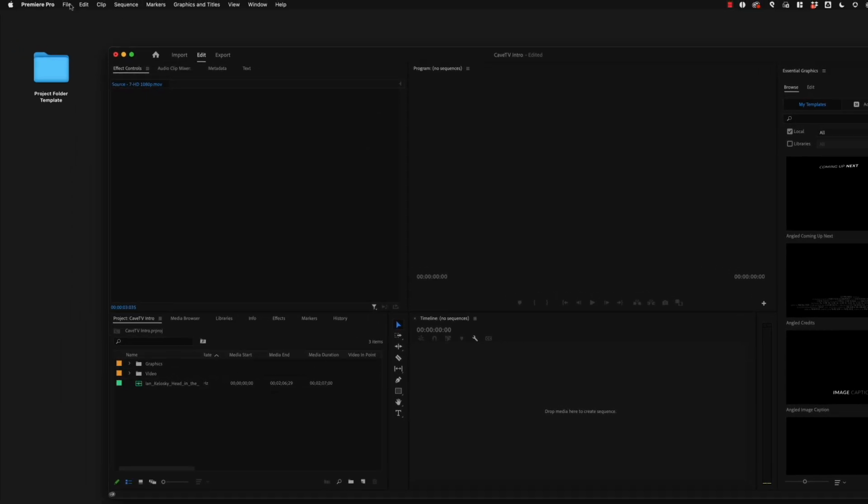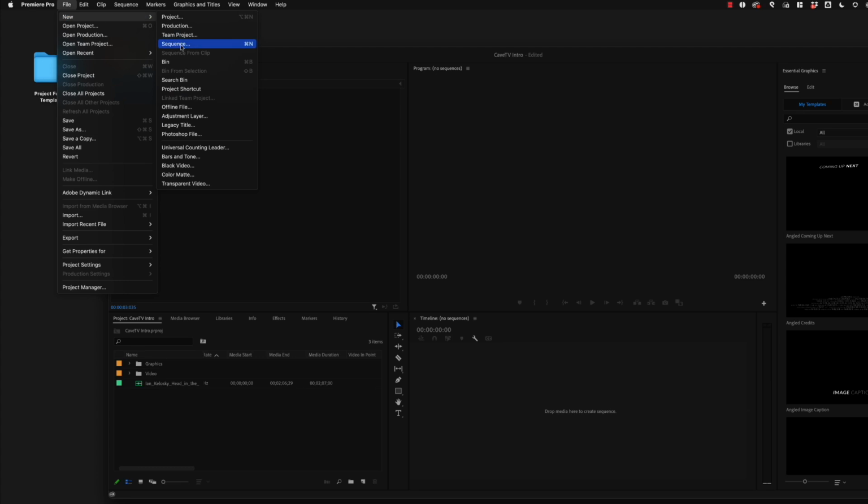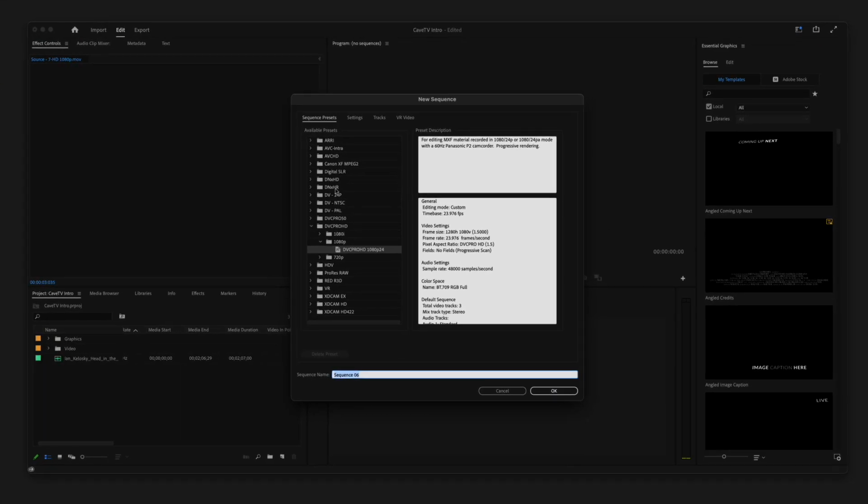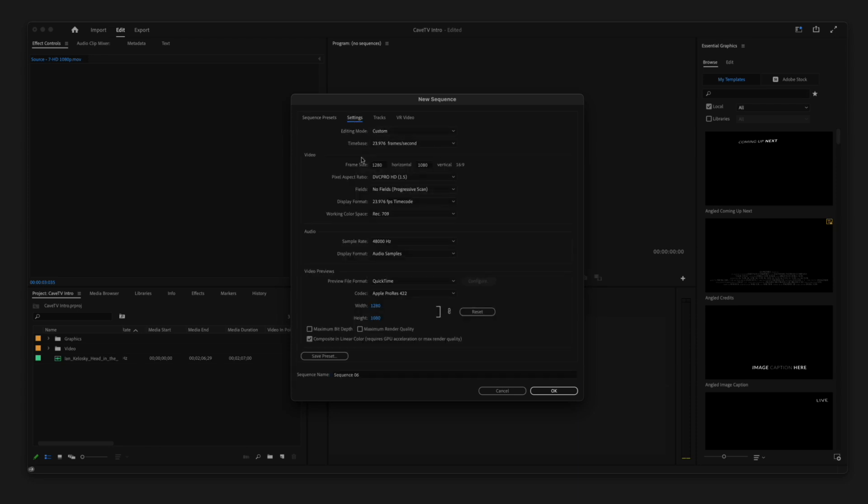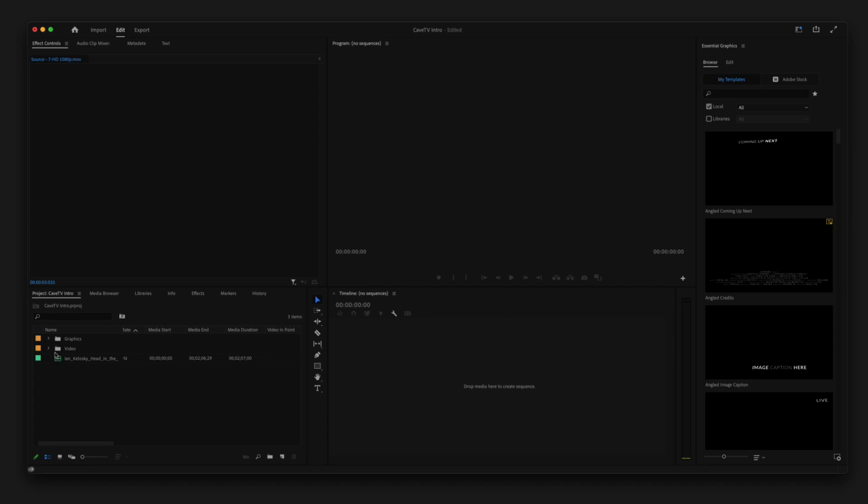So I could go up to File, New, Sequence, and it's going to show me a bunch of preset sequence settings. Or you could click on the Settings tab and choose the settings that you want based on the project that you're doing. While this might be the preferred way, there is actually a way that's pretty easy. So to start a new sequence, all I have to do is drag a video to where my timeline area is.